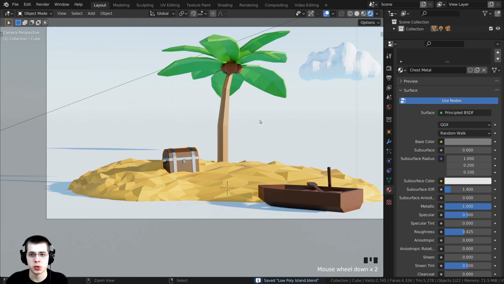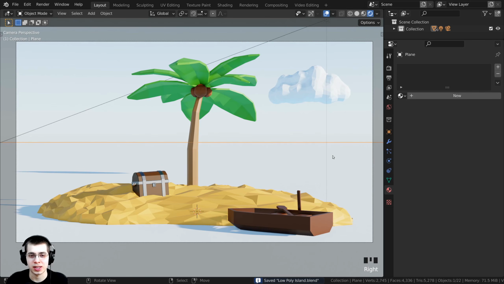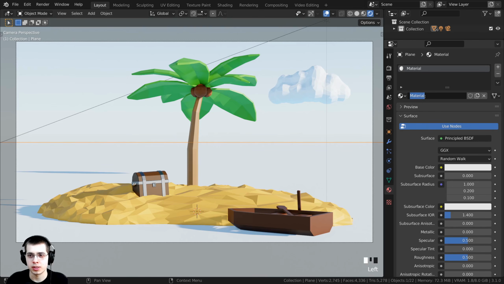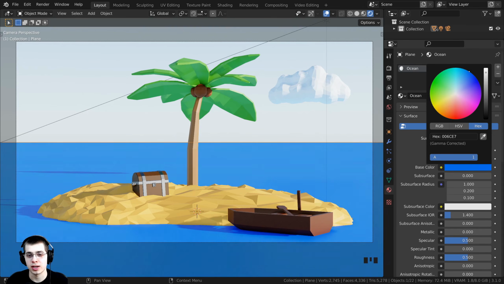All right, let's press Control S again to save, and now let's do the ocean. So I'm going to click on the ocean right here, and then I'm going to click on the new button, and let's rename this material right here to ocean. All right, now right here on the base color, I'm going to make it a blue color. So let's make it a very deep blue.